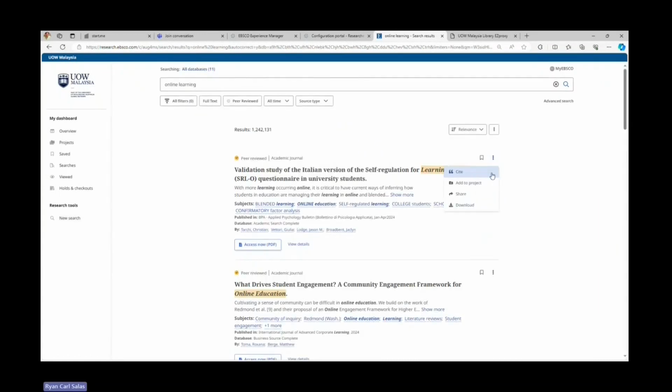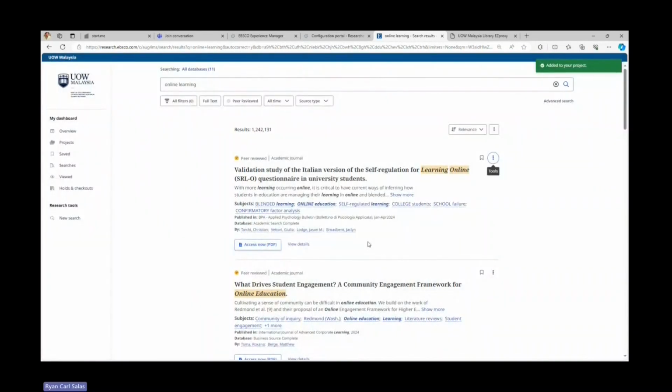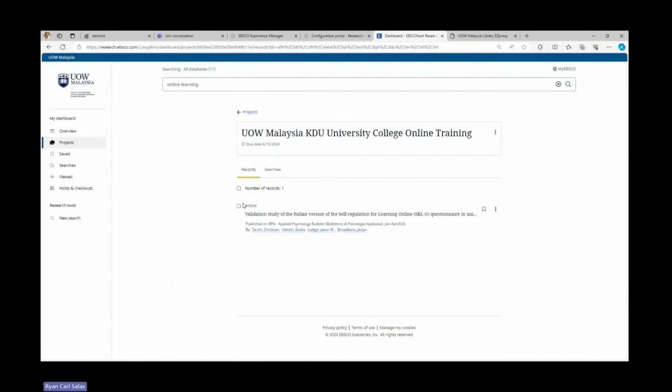So if I click on the three dots, click on add to project, I have here my project for UOW. So again, as mentioned, this will help you in organizing the items within your EBSCOhost platform. So if you go to the projects and if we access UOW, here is the article that I've saved. Now, if I want to bulk export the items within my project, I can tick this box. So let's say I have another item here. So I can just tick this box here and it's going to select the entire list.